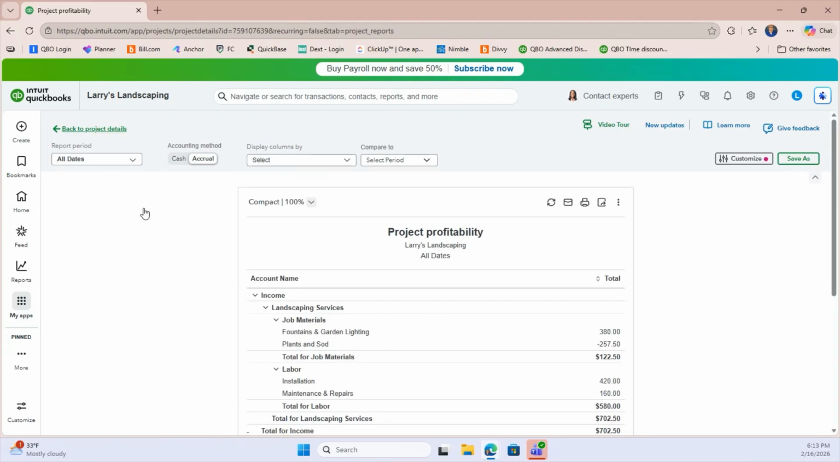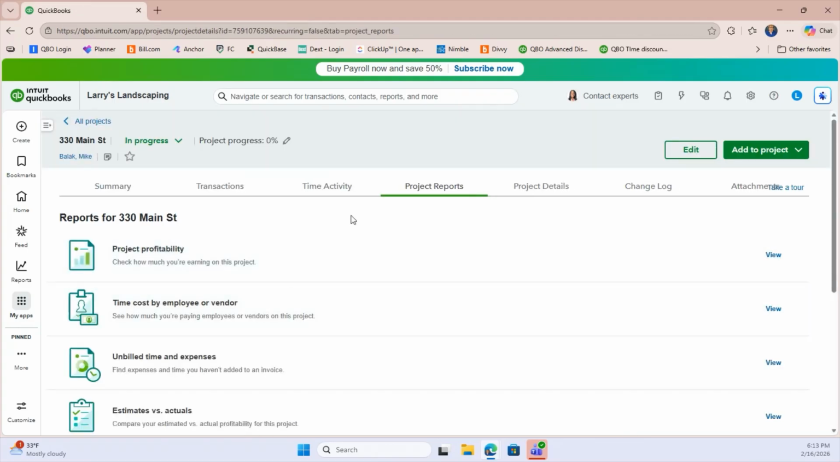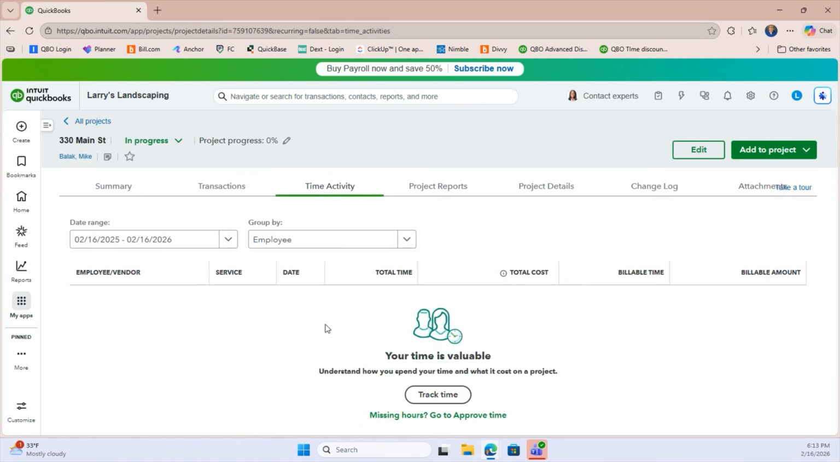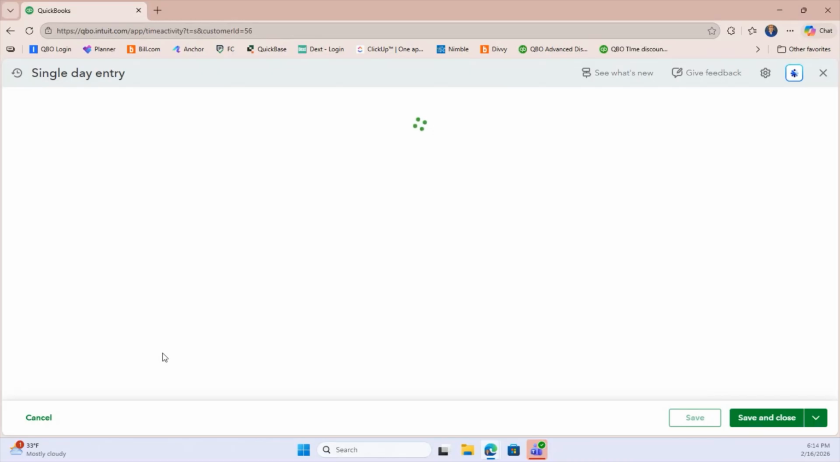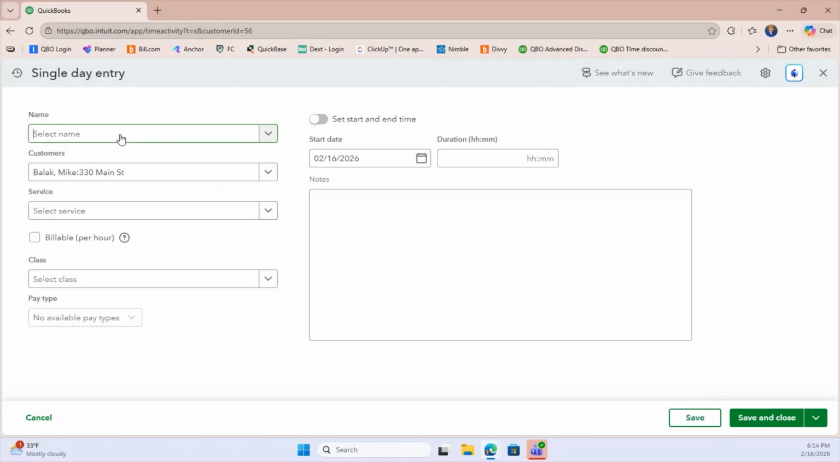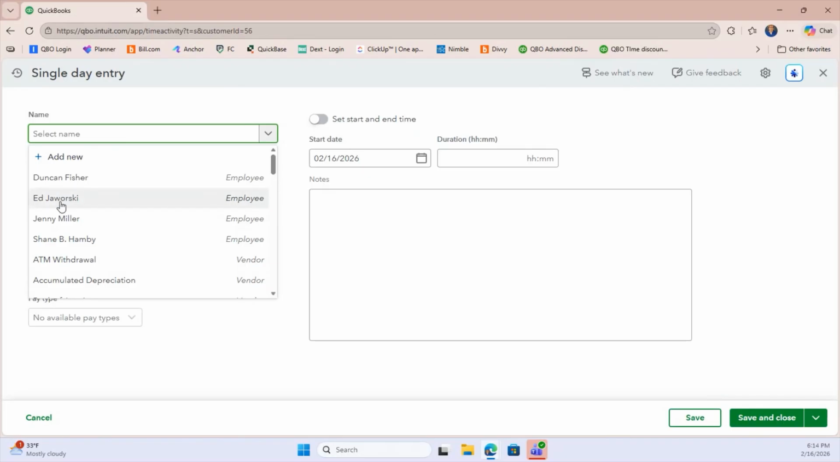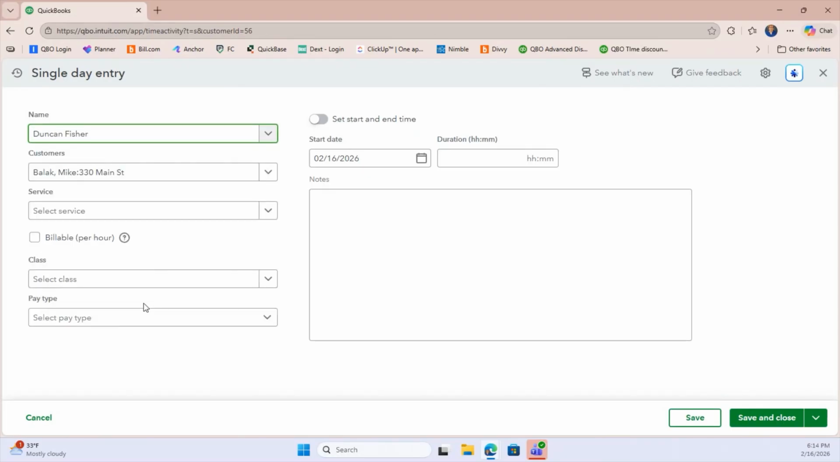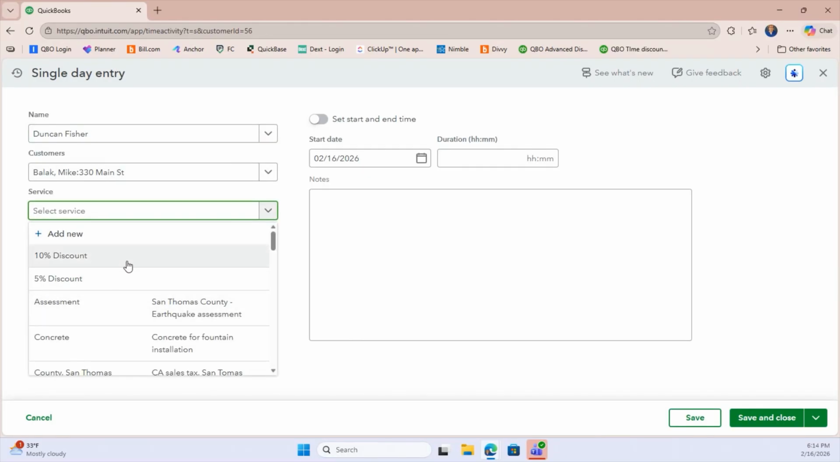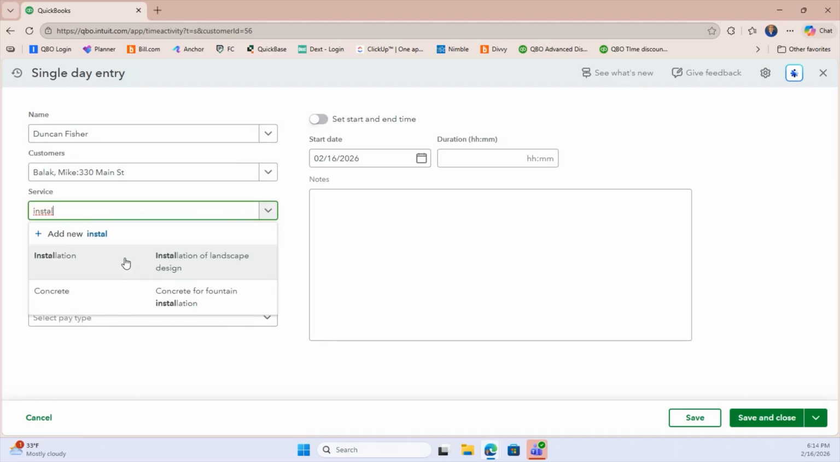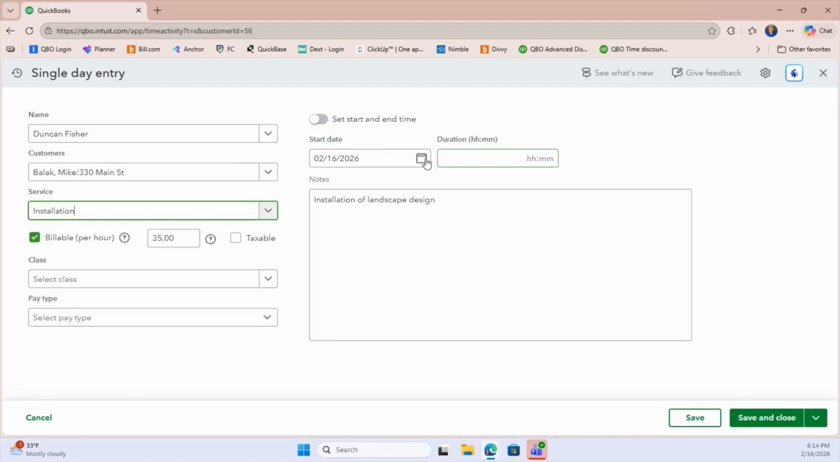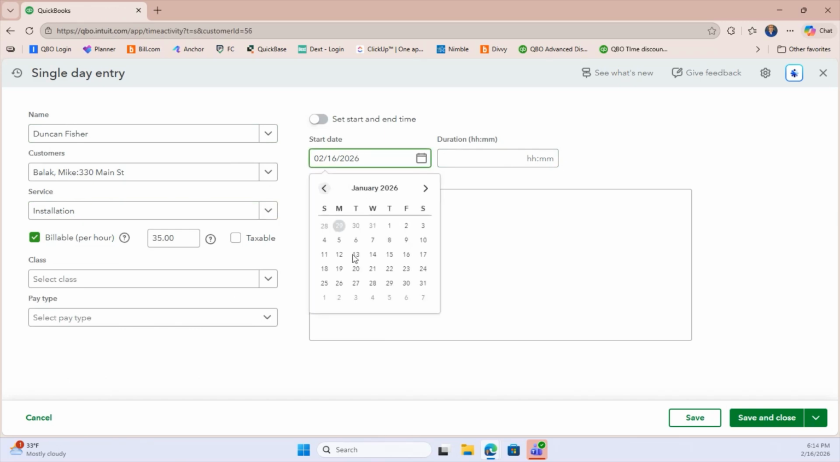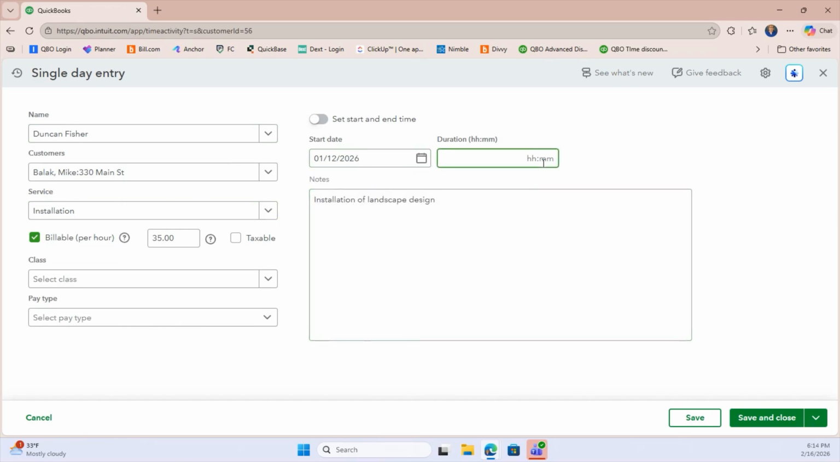I'm going to go back to the project details and go to time activity. And I can actually track my time right here. And hours missing, go to approved times, but I can hit track time. And I can do single entries. So I could say, okay, I know that Duncan worked on this. And the service he did was the installation. And he was there a few days, but on January 12th, he put in 8 hours.